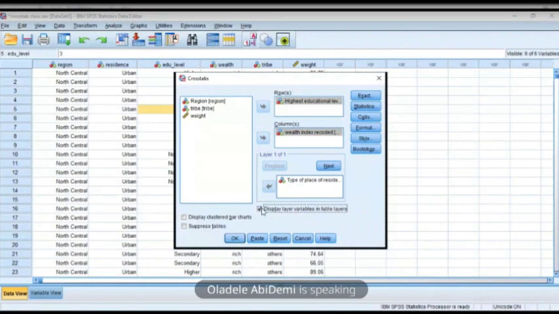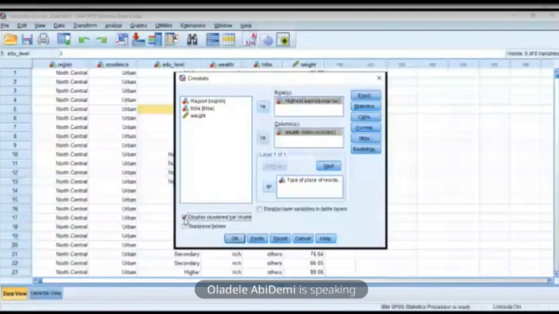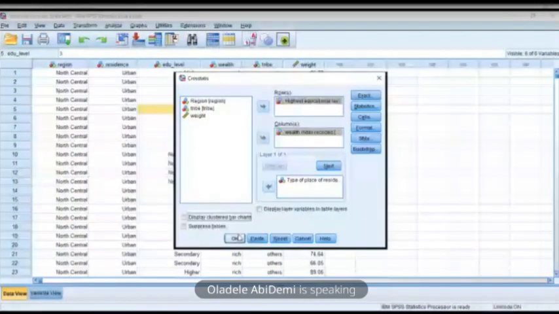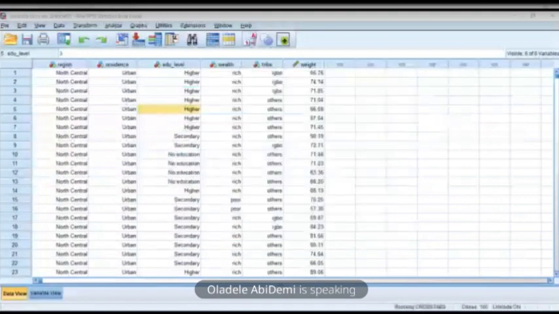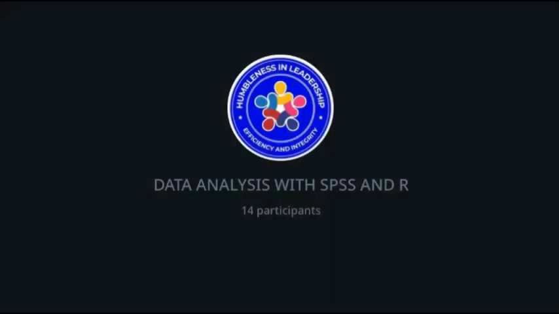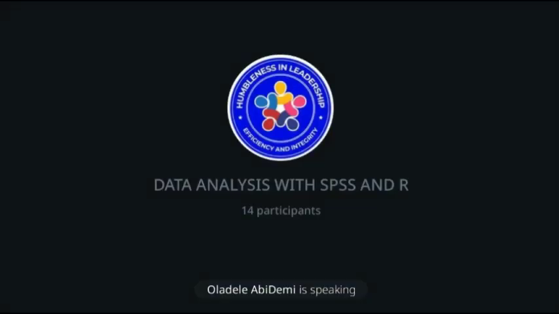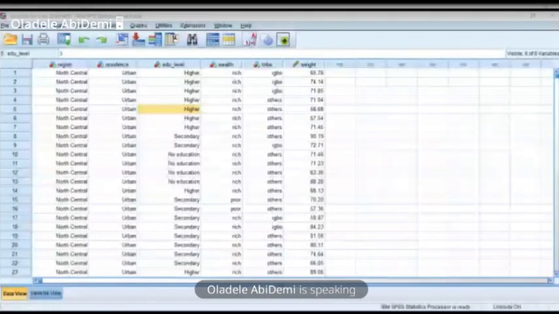You can just try a lot of things, display clustered bar charts. We can also explore every other thing that is possible, but just for us to have a broad overview of what we can do here. So I'm layering it with just one variable, and of course, I click OK, and that is how we come with this.